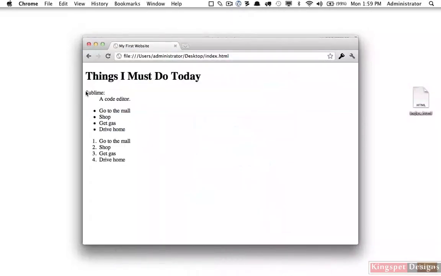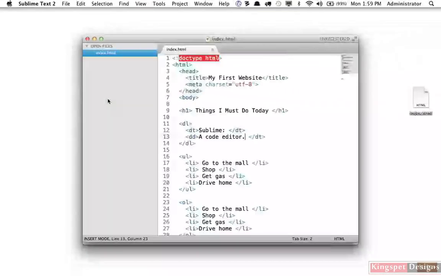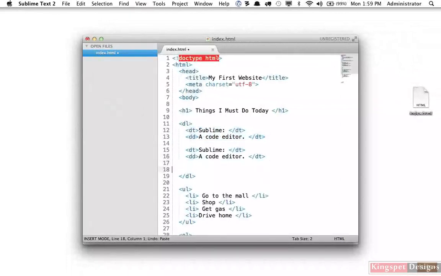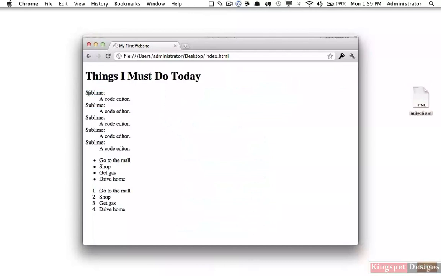And now notice that the default formatting is to have the term here, then the details or the definition is on its own line and indented. So if we wanted to have a handful of these, I could copy this and paste them in like so. And I'll do a couple more. I refresh. Now you can see all of them take that syntax and styling.